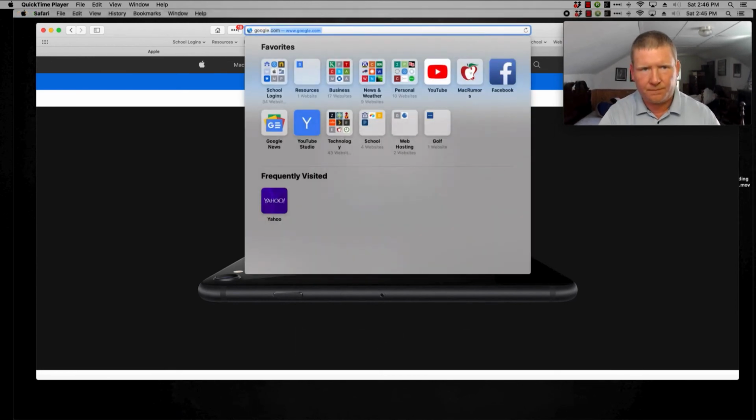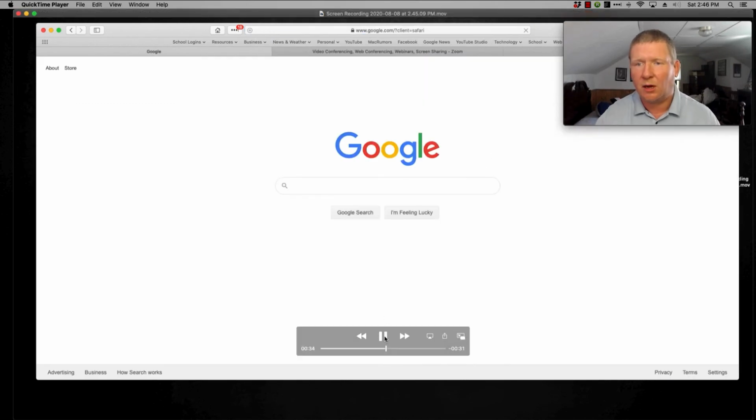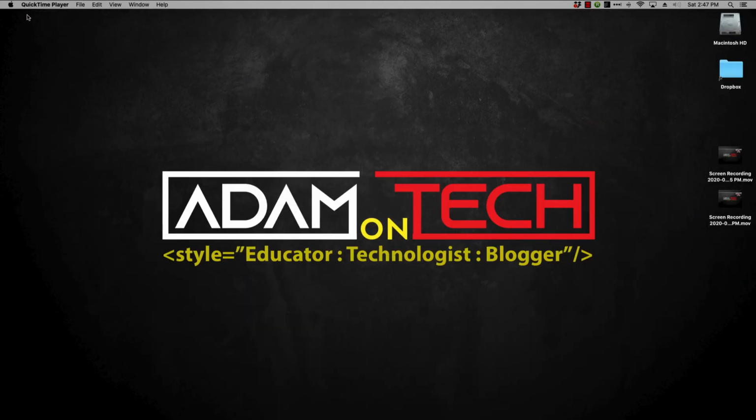So that's how you make a screen recording while also having your picture showing at the same time. It's a really great feature that's built right into your Mac. There's no special software you have to buy or anything like that.